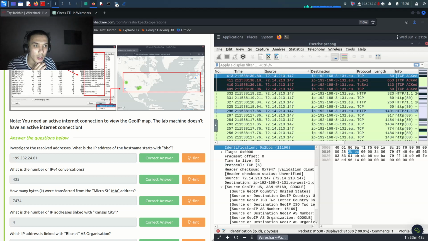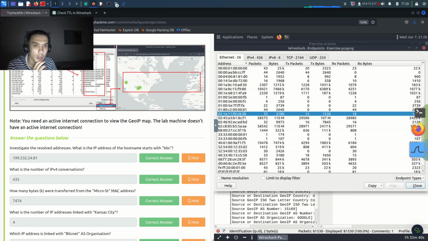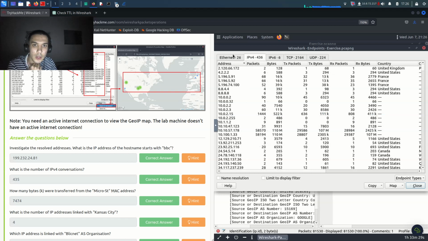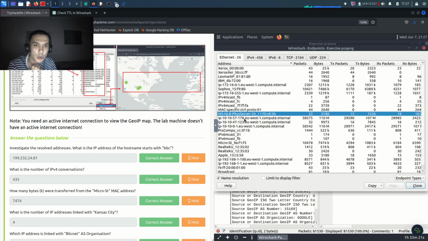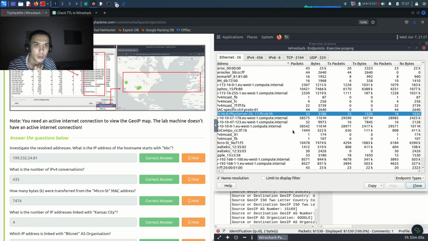Alright, now we got the micro SD MAC addresses here. So there is a MAC address, but there is none starting with micro SD. I'm going to say name resolution is over there. Can you show micro SD? Name resolution? No, there is no micro SD. Name resolution is over there actually.